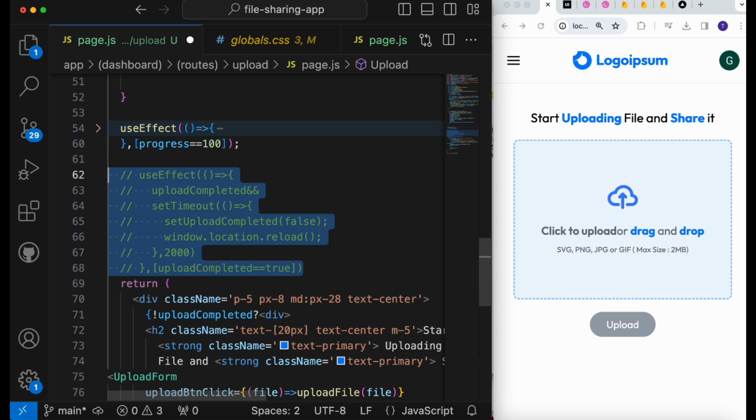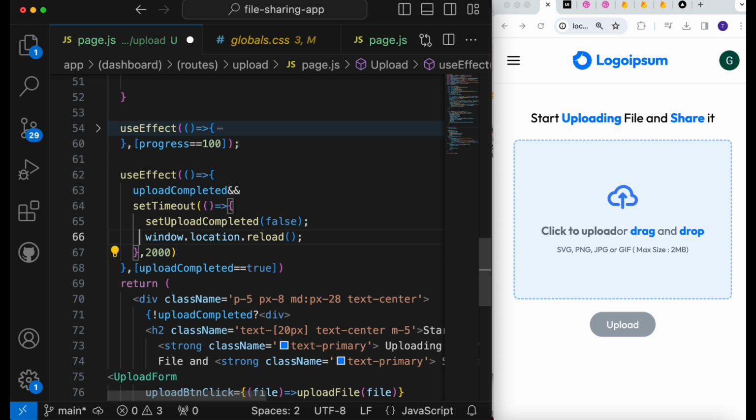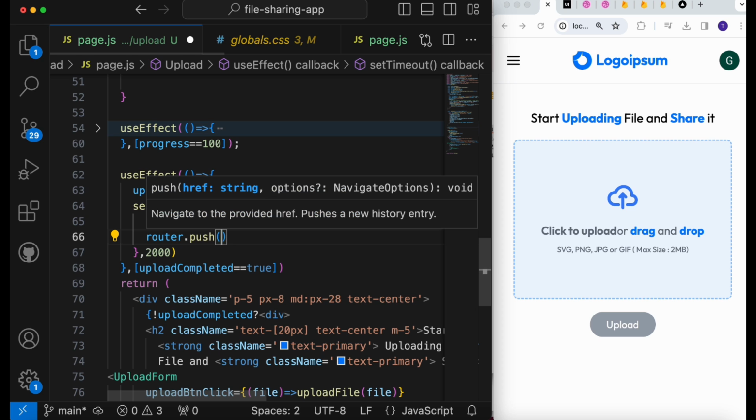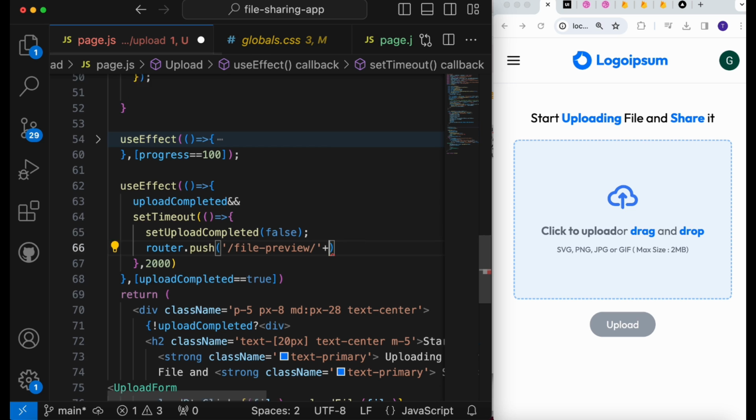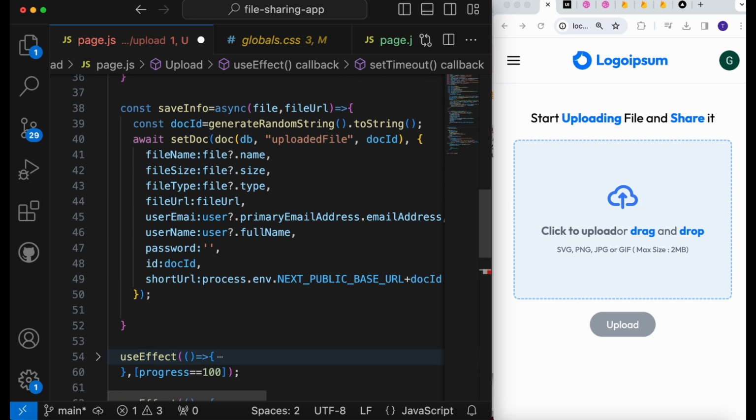Here I think I'm navigating. Instead of this one, after showing that check mark that the file is uploaded successfully, I'm going to navigate. So I will say router.push, and here you need to give the path name, so in this case file preview. Then you also need to give the ID, so this will be slash plus whatever ID we are using. The ID will be this doc ID.